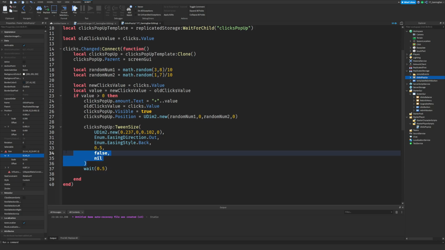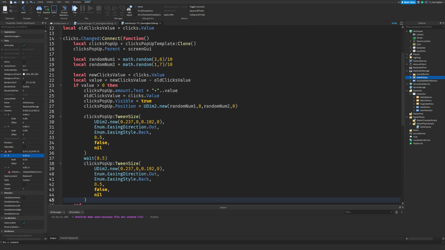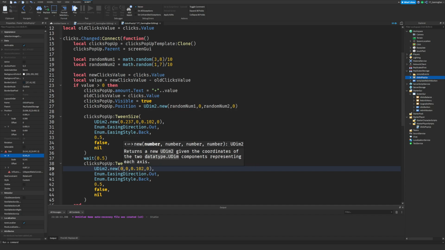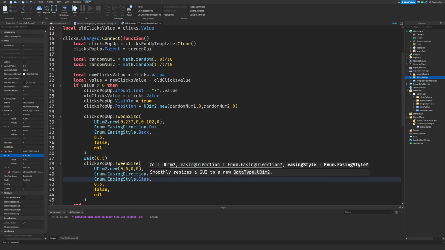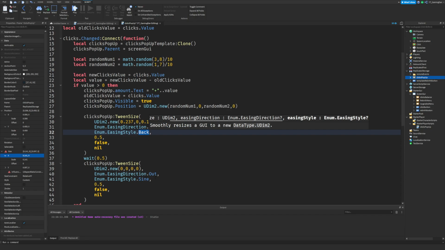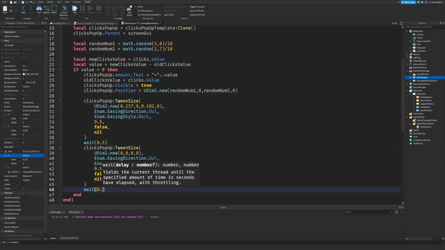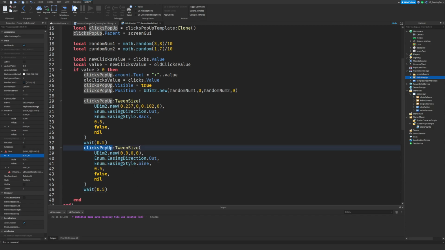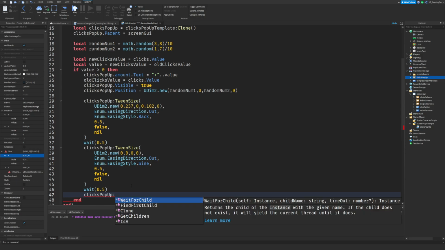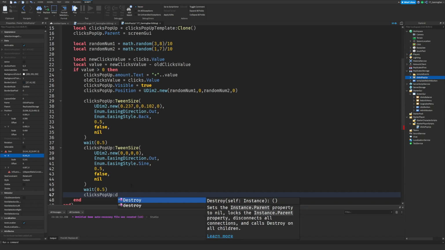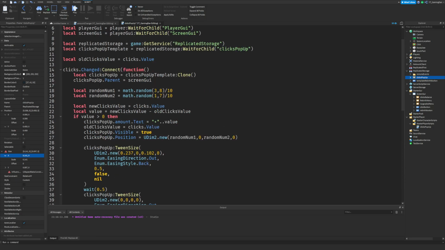After that, guys, we're going to copy this and paste it over here, and instead of this we're going to put it to 0 because we don't want any size. We want it to go back all the way to the beginning. And then I'm going to put this easing style to sine right now. You guys can experiment with the easing styles over here. After that we're going to wait 0.5, and we're going to delete the clicks pop up because we don't want tons in our GUI. It's just going to make memory issues later down the line if you have thousands and thousands of clones of this in the GUI. So clicks pop up, destroy. We want to destroy it, guys. Okay, now I've done that, that should be all good.